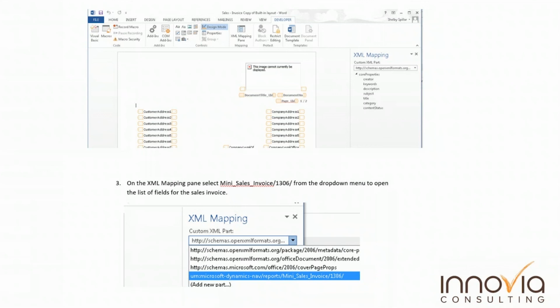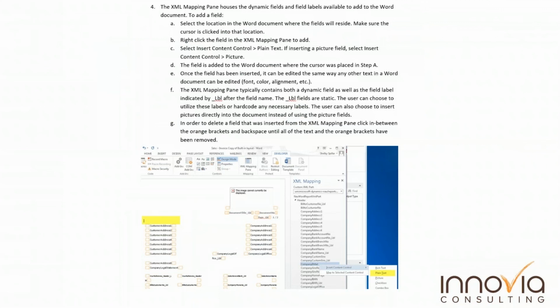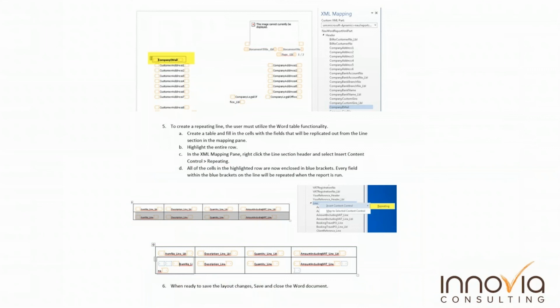So Microsoft is in the process of introducing more of these. So not every report has a Word layout. But for those reports that do, it's going to save you a lot of time and a lot of money with your partner. So you walk through, you pick your field, so you can see down here at the bottom, you just right click, you insert your field and begin to lay out your document. And so I think most of you have probably done some Word merges in the past. This is a pretty simple process.